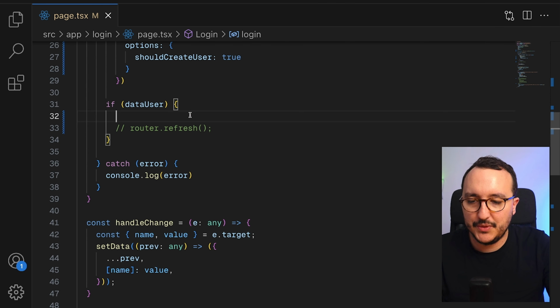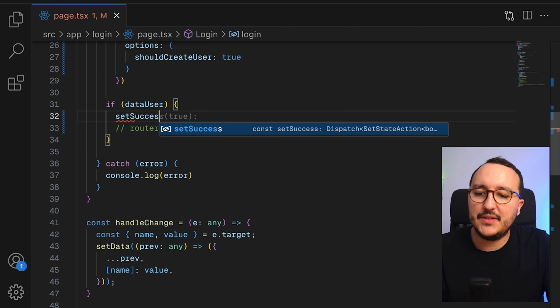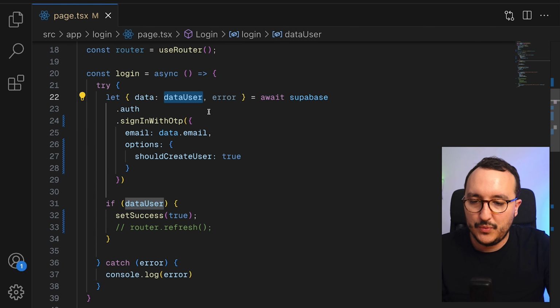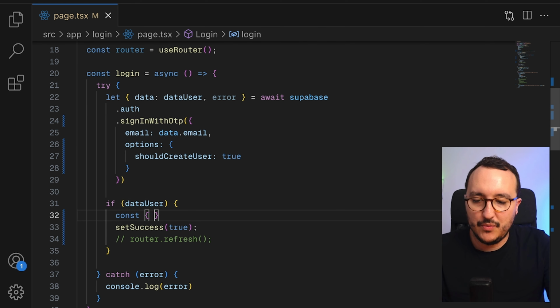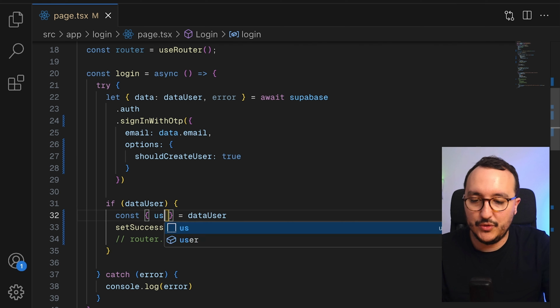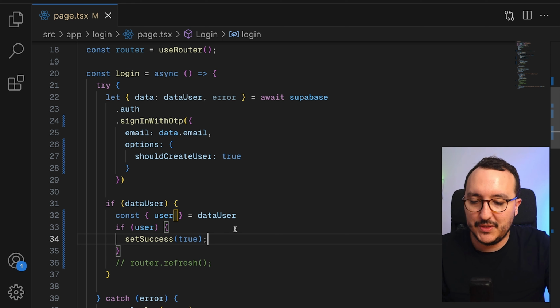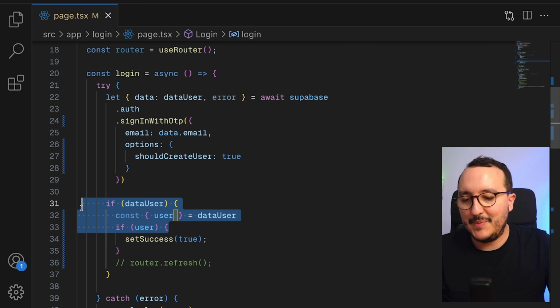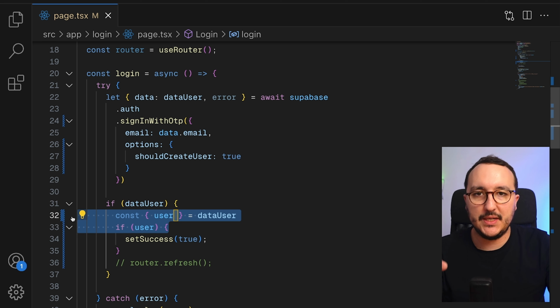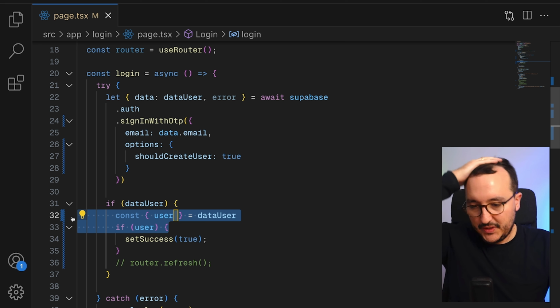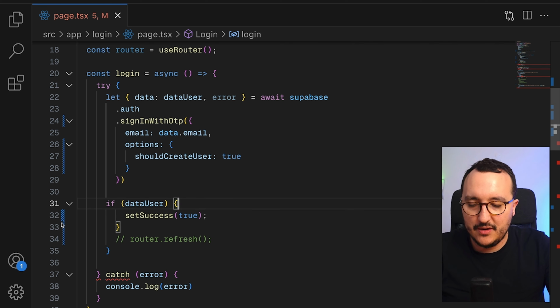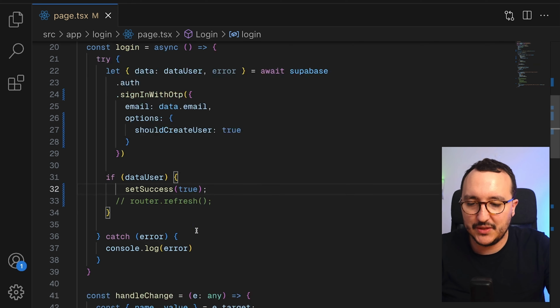What we would like to do is to say, if there is a data user, and it's not necessarily here, what we need to change is that we want to have the user from data. So if there is a user, and we're going to check that just after, we want to set success to true. But basically here we are going to receive an email to log in, and in this email we're going to have a button that will redirect us to the app. So this is where we're going to need to work on catching the session and setting the session. So here, whatever happens, we want to set the success to true.